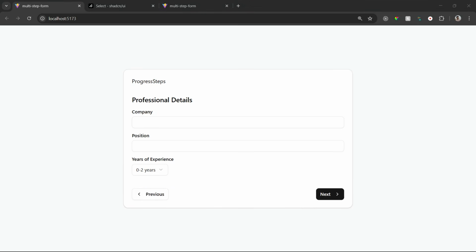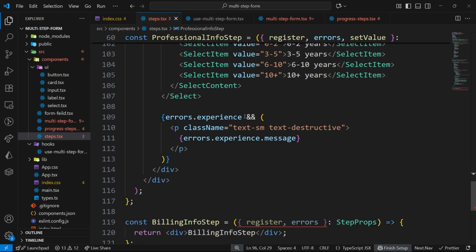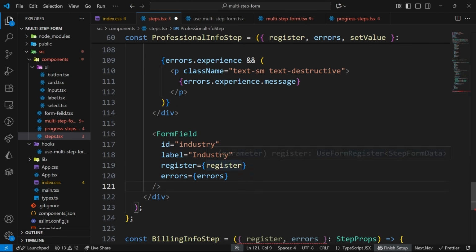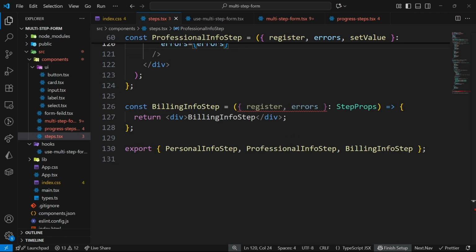Great. Below this, we also want industry form field. So below this div, I'll have this form field, ID industry, label industry, we're going to provide the register, we're going to provide the error, right? Simple enough. Let's do the same thing to the billing as well quickly.